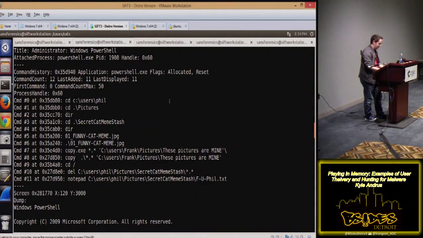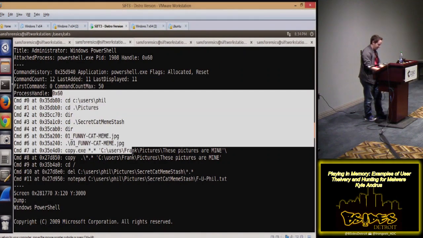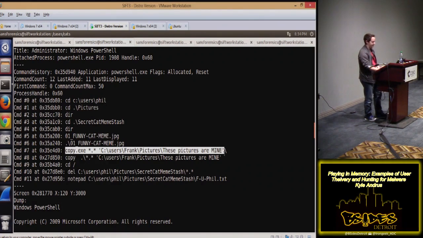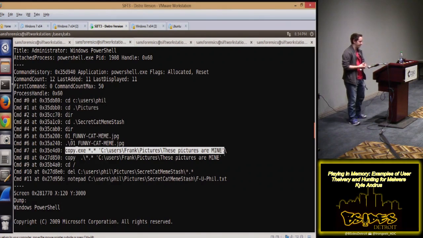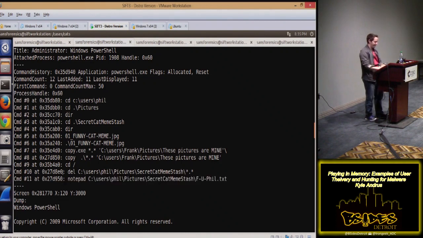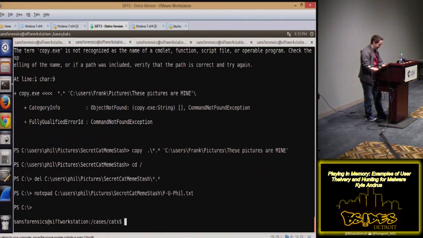But we look in the PowerShell one, and we see a little bit more information. We see he was able to not only access the directory, it looks like he opened one, then he copied all these pictures into a new directory in his user directory called, you know, these pictures are mine. And then he deleted them. And then he put a notepad document in there that's F-U Phil. What a jerk.